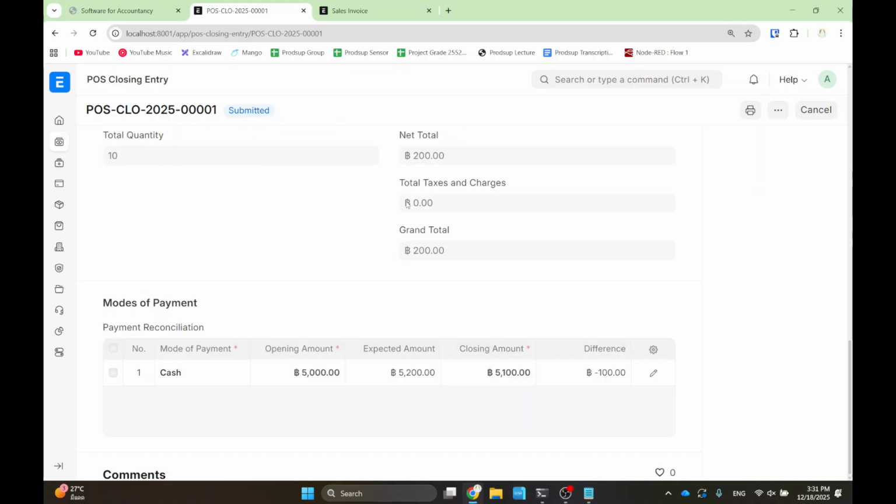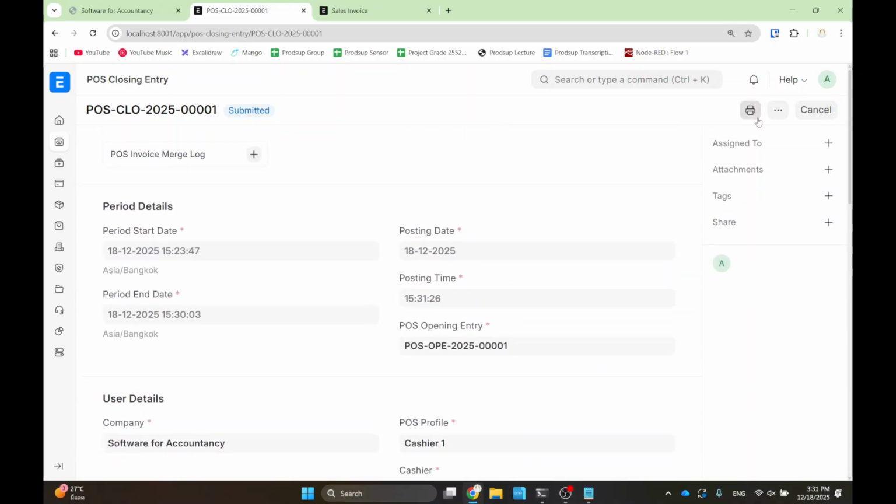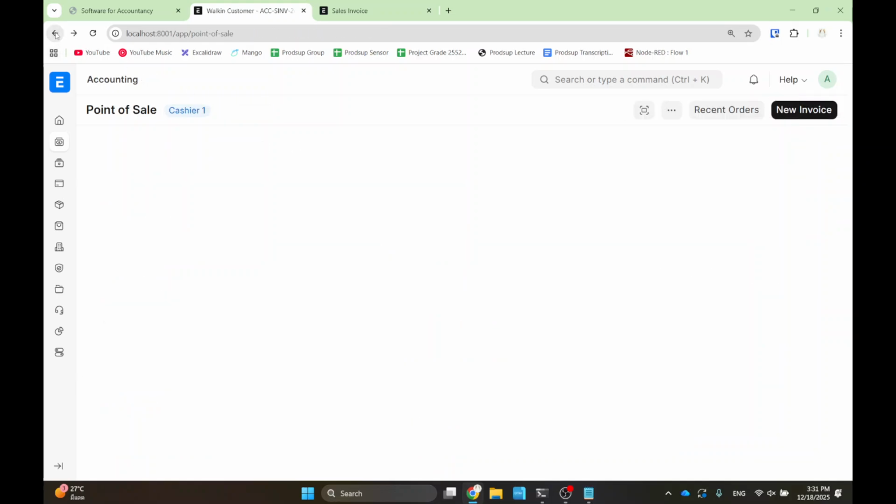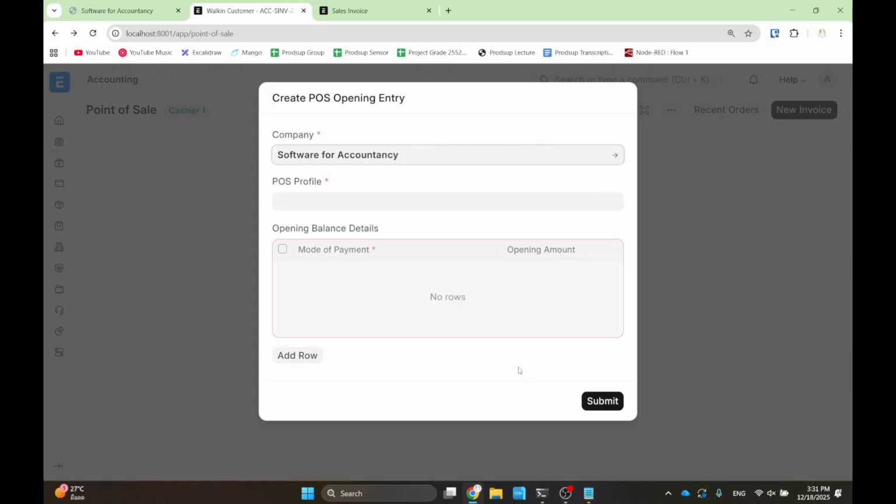Okay, and just to show you what happened, again, all of the things that are in here are actually enclosed in what's called the POS invoice. Okay, behind the scene, the document that's relevant to the point of sale is called the POS invoice. Okay, let me go back in here.